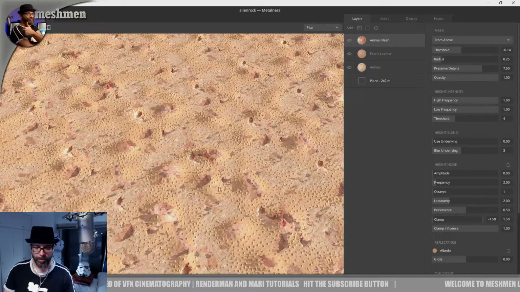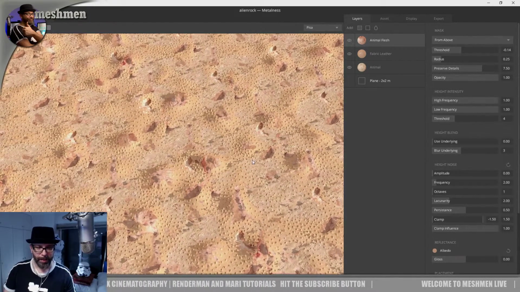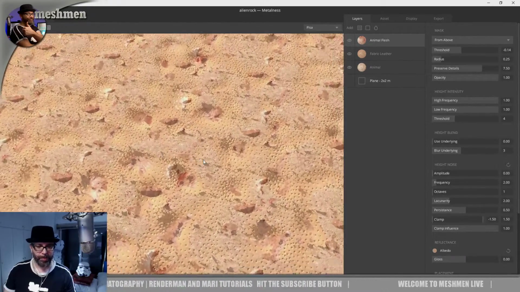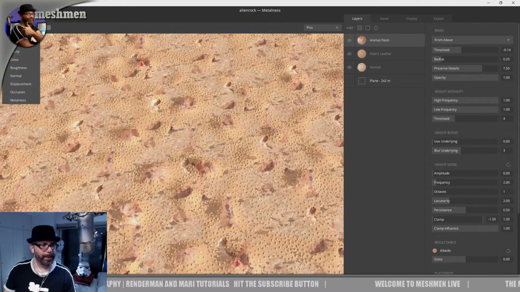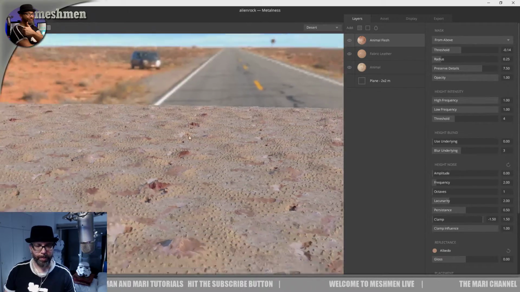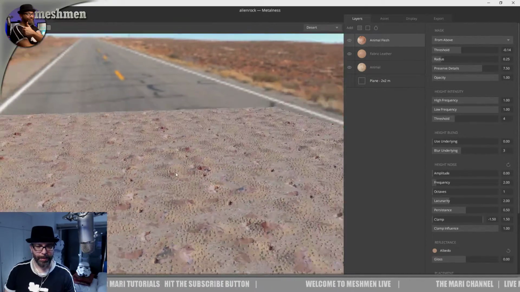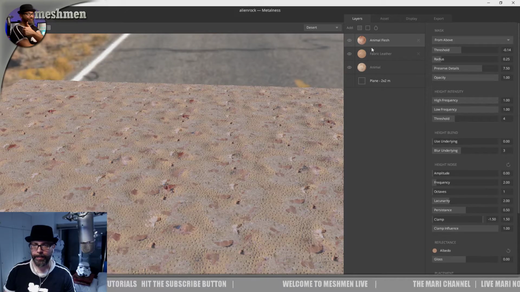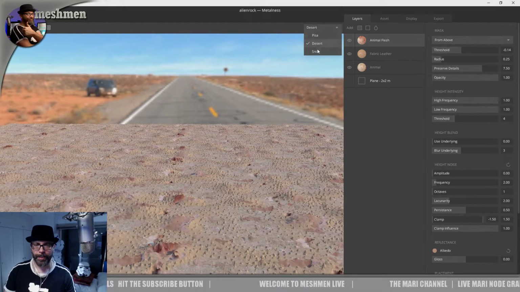But it will be nice to be able to take scans, tweak them, blend some of them together, and then incorporate it back. So we have different lighting conditions here, and the snow one.